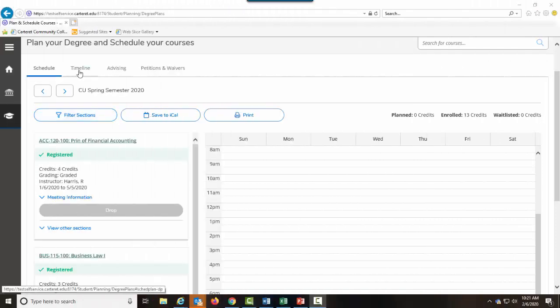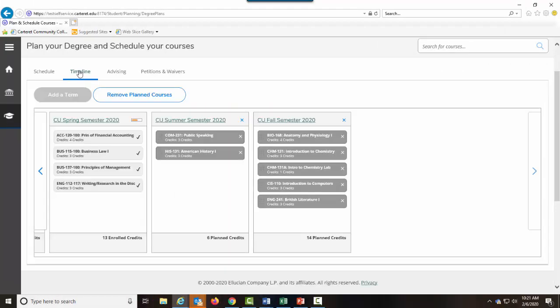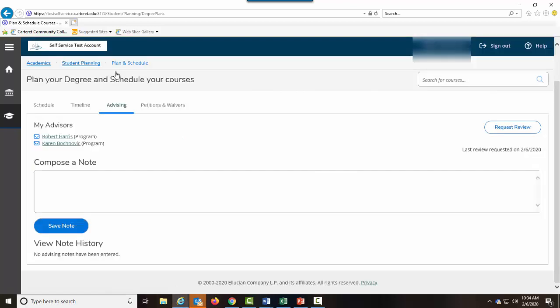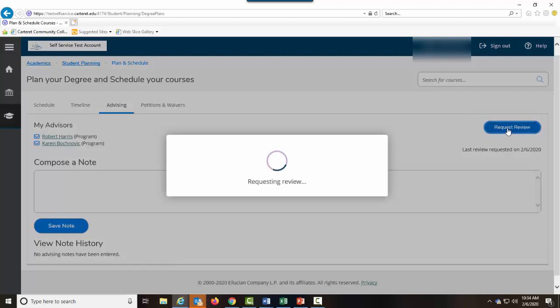From this screen, hit the Timeline tab to view your entire plan. You can arrow over to the left or to the right to view multiple semesters. You can also delete classes if you have changed your mind. You can also drag and drop classes to move them to different semesters. Once you are satisfied with your plan, you will need to request approval from your advisor. Hit the Advising tab and notice your advisor's name will show up here over on the left, and then you can hit Request Review.